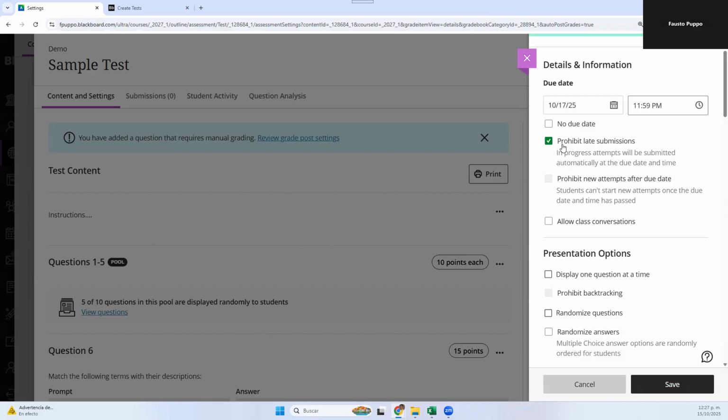So what are they? Prohibit late submissions means that any in-progress attempt will be submitted automatically, saved, progress will be saved up until that moment, and it will be submitted automatically, which means that if a student started taking the test at 11:55, well, they'll have a little less than 5 minutes, because right at 11:59 p.m., whatever progress they have made will be saved and the test will be submitted.